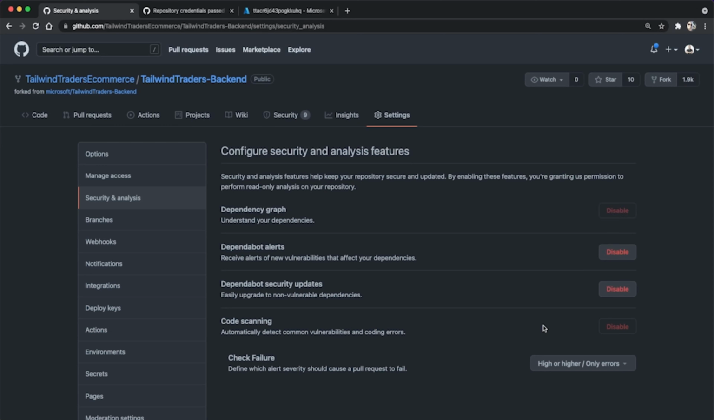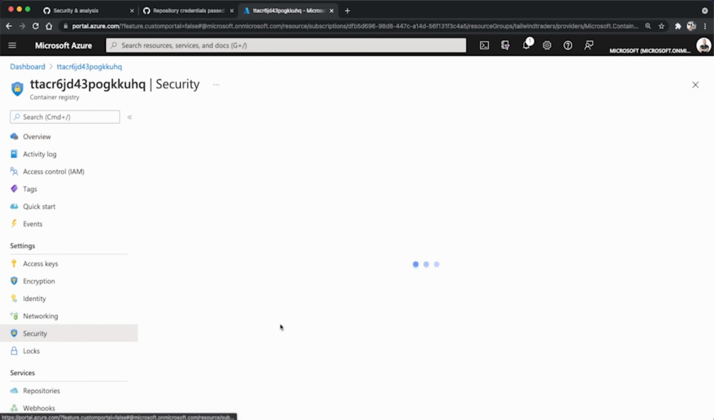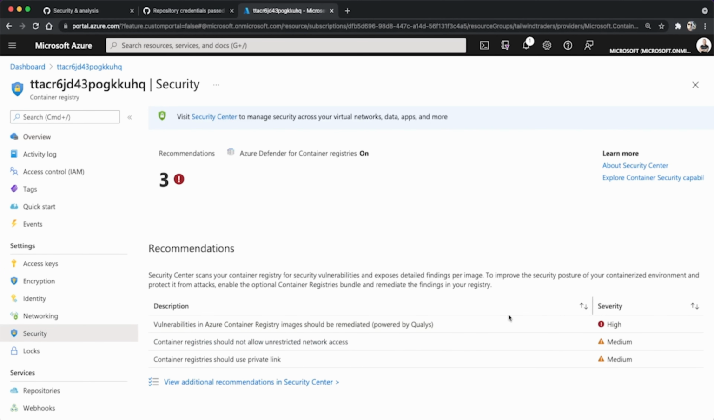Now that GitHub's native security features have been enabled for our Tailwind Traders project, what happens after we've updated our code and dependencies, performed all the scans, and built our application images and pushed them into Azure? From within our Azure portal, we can navigate to Container Registry, then click on the Security tab on the left side. From there, you can immediately see which recommendations exist for our repository. A description of the issue and the severity level can be seen as well.